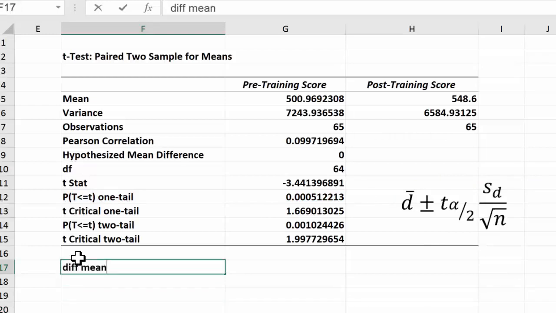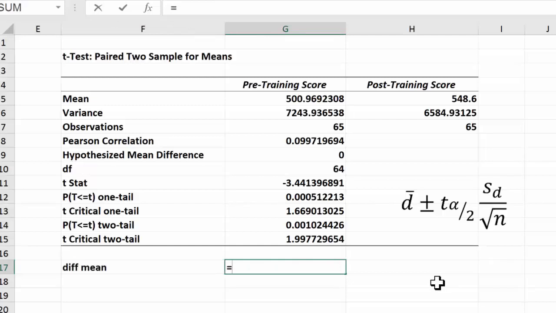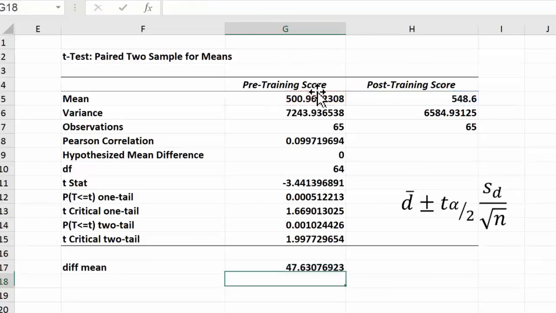And that's relatively simple. I'm going to find the difference in the mean by taking post-training minus pre-training. Again, it doesn't really make a difference, but I like to talk about how much we expect the test score to go up. It would be easier to communicate here. Then we have the t-value.